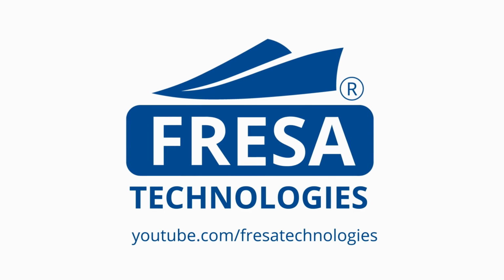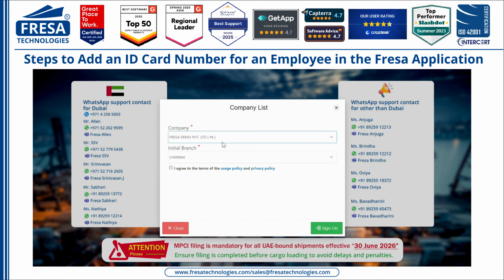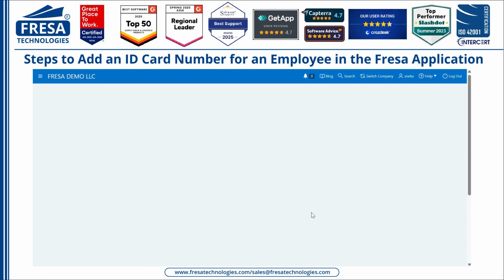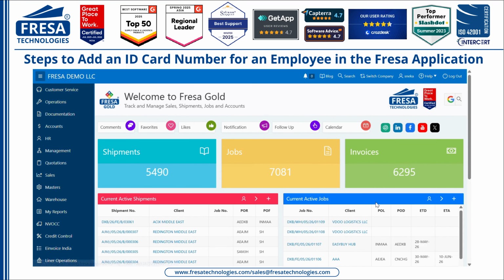In this video, we are going to see the steps to add an ID card number for an employee in the Fresa application. Initially, we have to log in to the Fresa application. After successfully logging in, this is what our dashboard looks like.